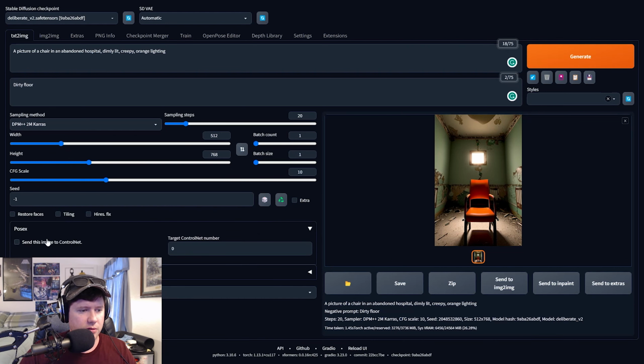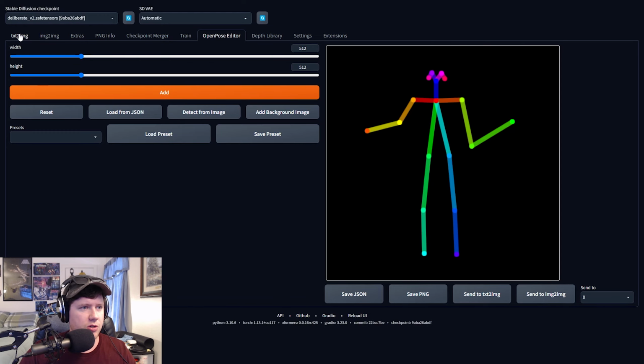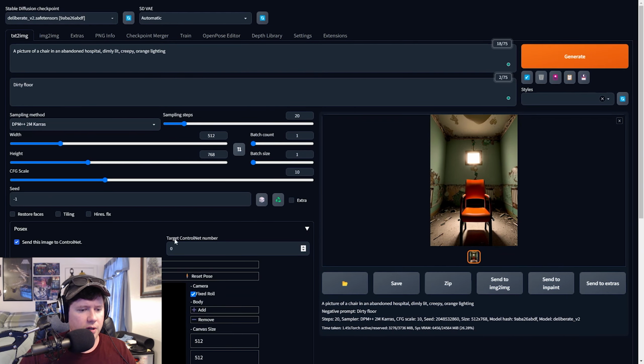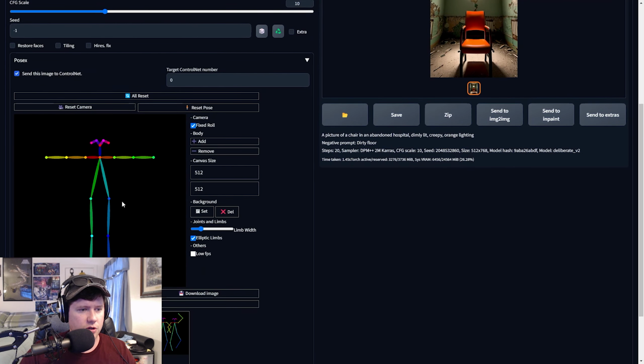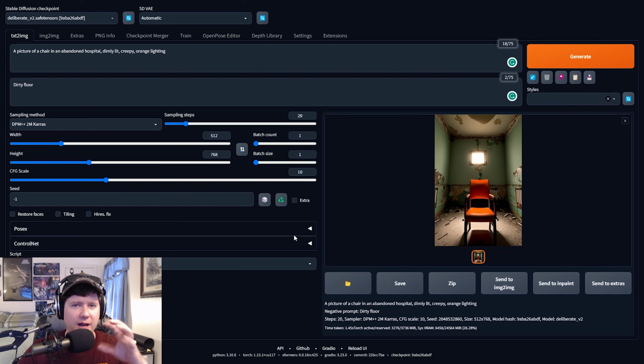PoseX is another ControlNet extension. I'm not going to mention too much on that right now. It's a lot like Open Pose Editor that I showed y'all. It's just a different one. If you enable it and send it to ControlNet, you can move the skeleton around more in a 3D space. It's kind of hard to use sometimes, but it's pretty neat if you need that sort of 3D perspective to get a better idea of how you're posing your character.